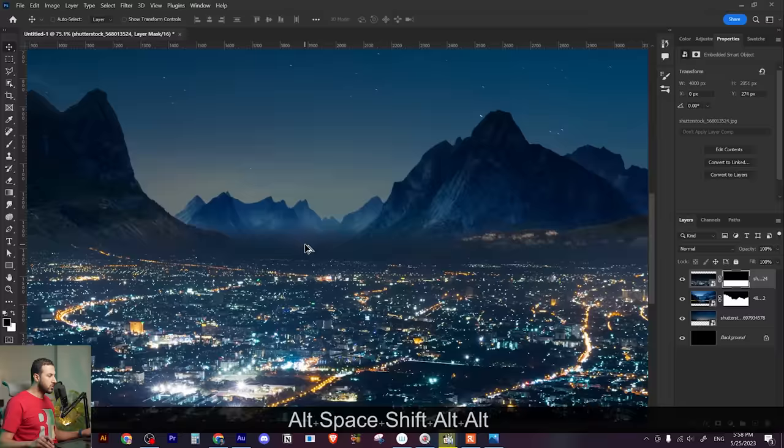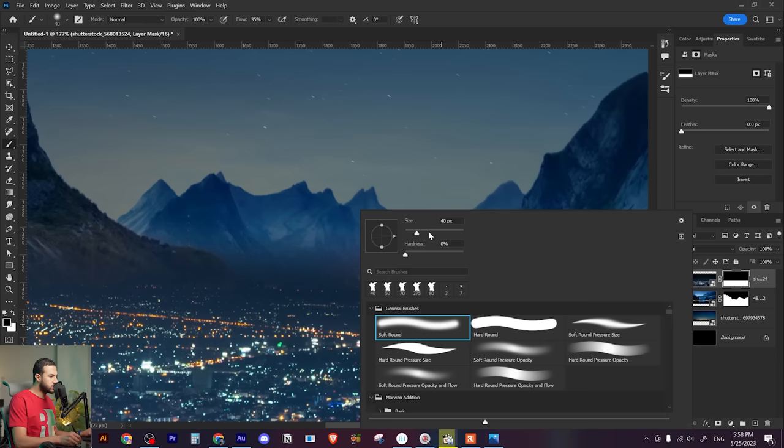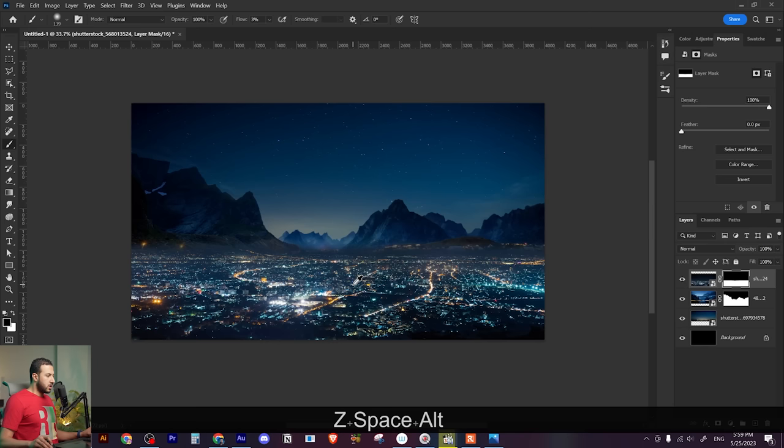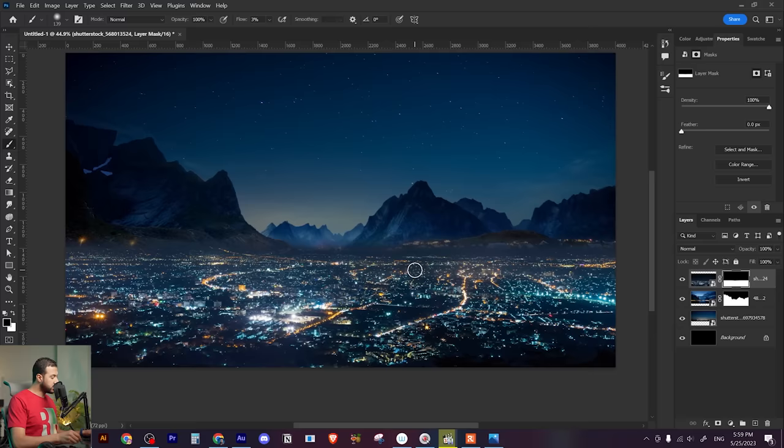So let's bring our soft rounded brush, and with a low flow, we can mask this out. Okay, this is the middle ground. As I am always saying, if you want to create depth in your visuals, you need to have several levels of depth. The first thing is the background, which is the sky and the mountains. The second thing is the midground, which is closer to the camera that is shooting this scene. And the last thing will be the foreground, which we will make right away.